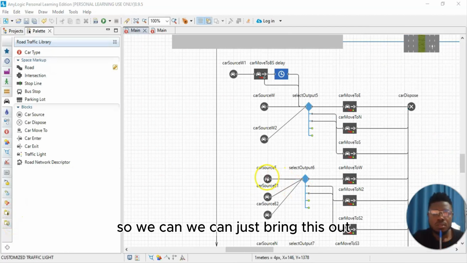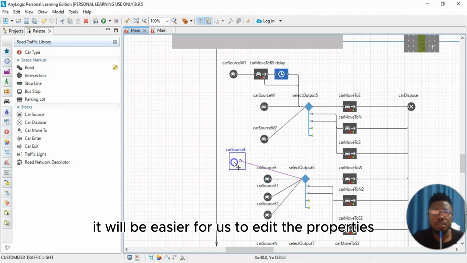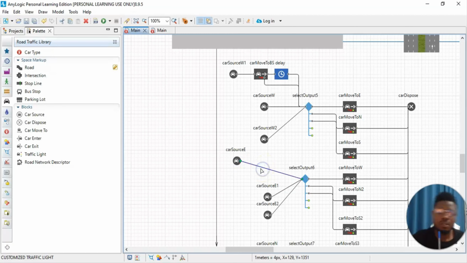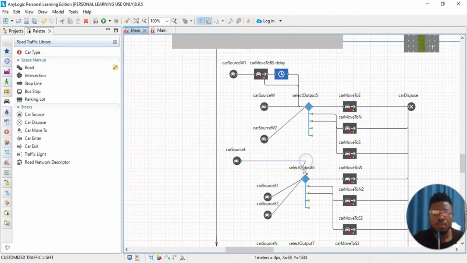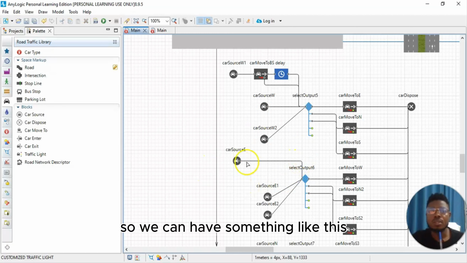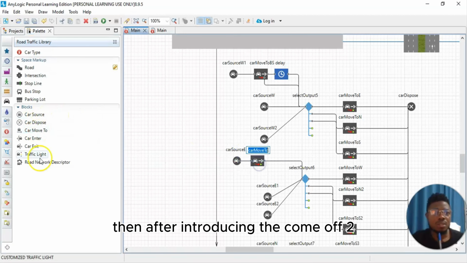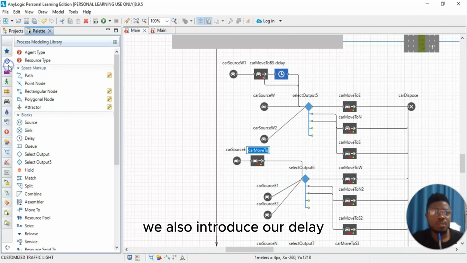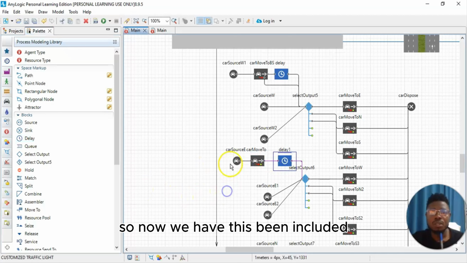So which one represents it? We can bring this out so it will be easier for us to edit the properties. I can move this here, delete this connector, then we connect it. So we can have something like this. Then the next thing is the car move tool. We introduce our car move tool, then after introducing it, we also introduce the delay block. So now we have this being included.